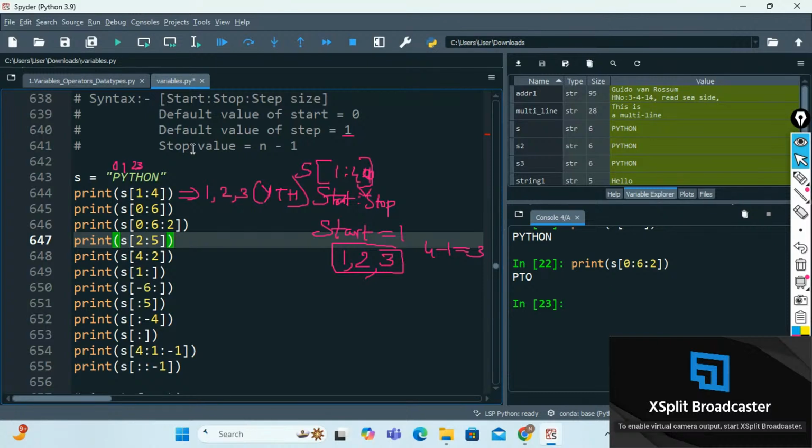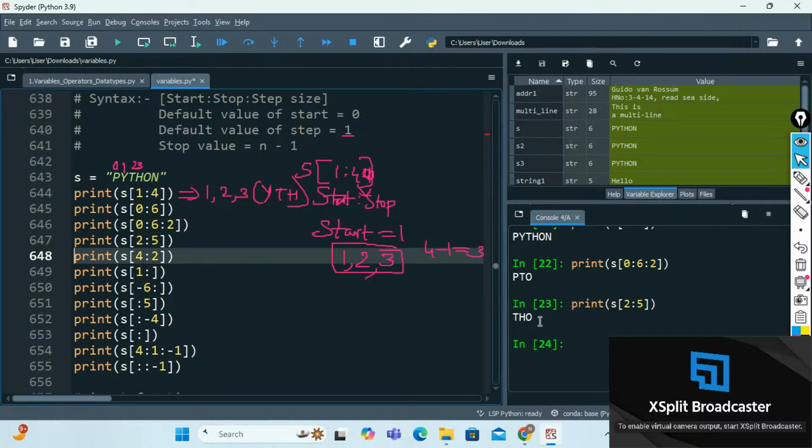What will be the output for line number 647? 2 colon 5. Yes. What will be the output for 2 colon 5? Starting from T, then H, then O, THO. Good.